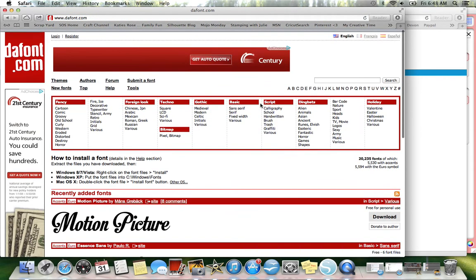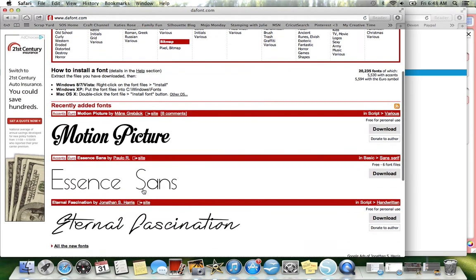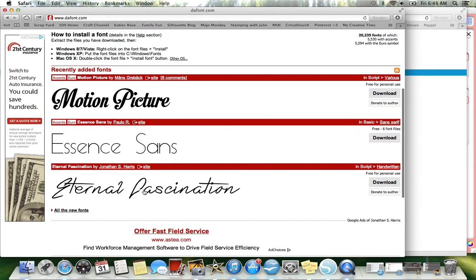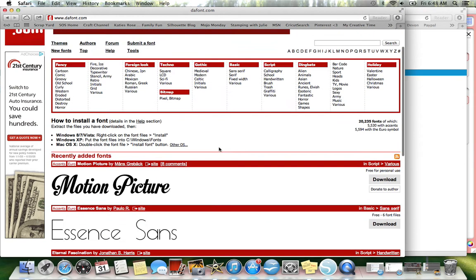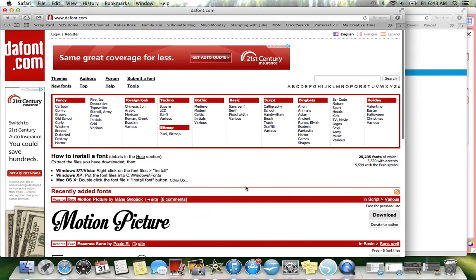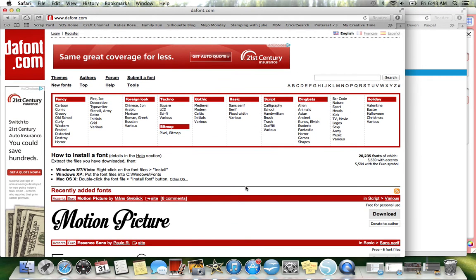Okay, so this is what the website looks like, and they have a bunch of free fonts. Some of them will ask if you want to donate to the author. This is one of my favorite fonts, this Motion Picture here, and it cuts out so pretty on the Silhouette. But anyway, you can choose to donate to the author. Somebody took their time and maybe made this whole alphabet. I guess it works through a tip system, if you want to tip these people.